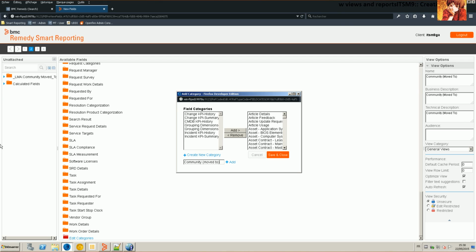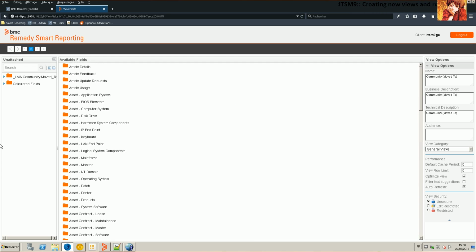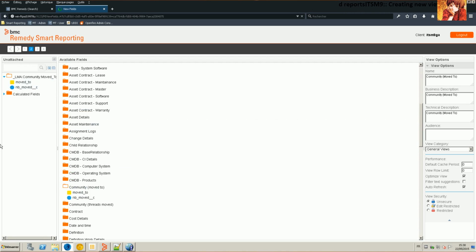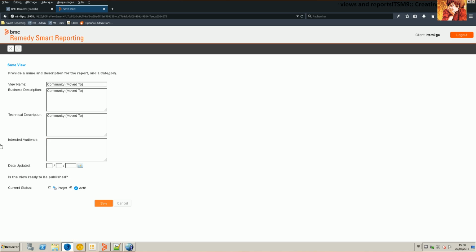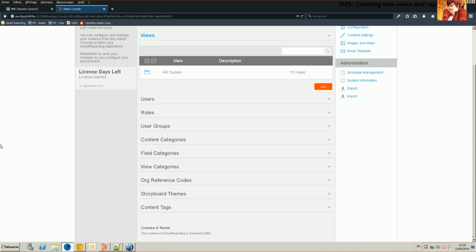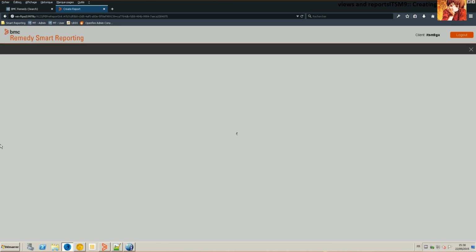So we'll create a new category like I did earlier. Hop. I will add my two fields. Move to. Next, summary, everything should be fine. Save. And I want to activate it, and it should be ready. So now I want to create a new report.